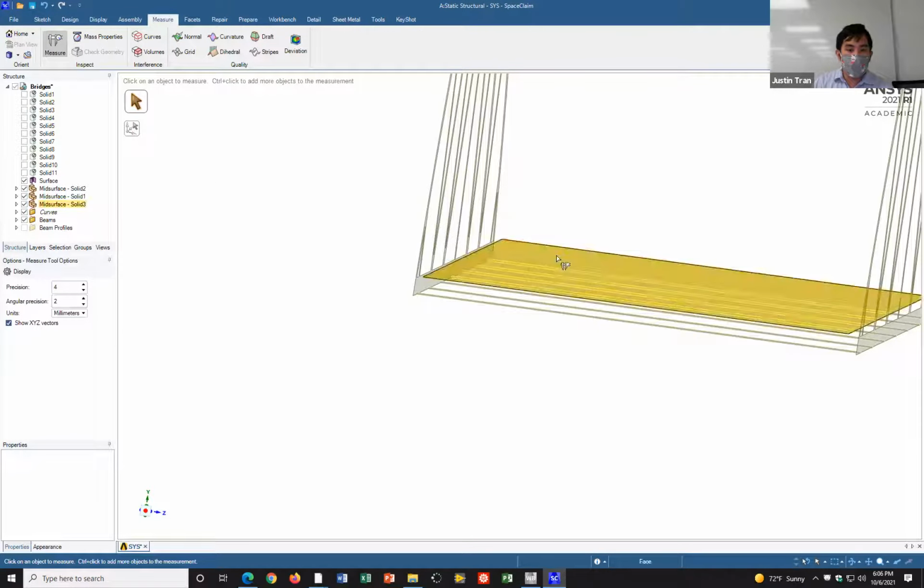Okay. All right. And so if you've gotten to this point where you've connected the road to the sides of the bridge, we can go ahead and close SpaceClaim. Okay. And so from that point, you're going to be back in Ansys Workbench. Okay. And then we're going to open up Ansys Mechanical by double clicking on model. Okay. I don't know why it's doing this.